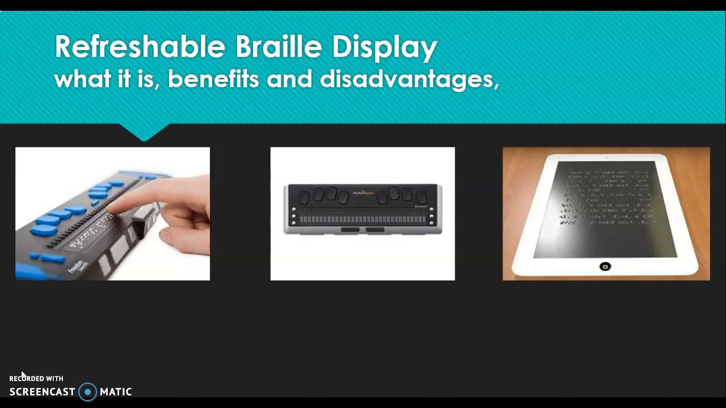This is a major benefit because it makes the writing process that much easier and quicker, and not such a daunting task for the student. Some of the disadvantages of the refreshable Braille display is it's not as fast as speech. So there are devices that will read what is on the computer screen or read to you what the document is saying, and that is obviously a lot faster than when the student has to use their fingers to read Braille line by line.